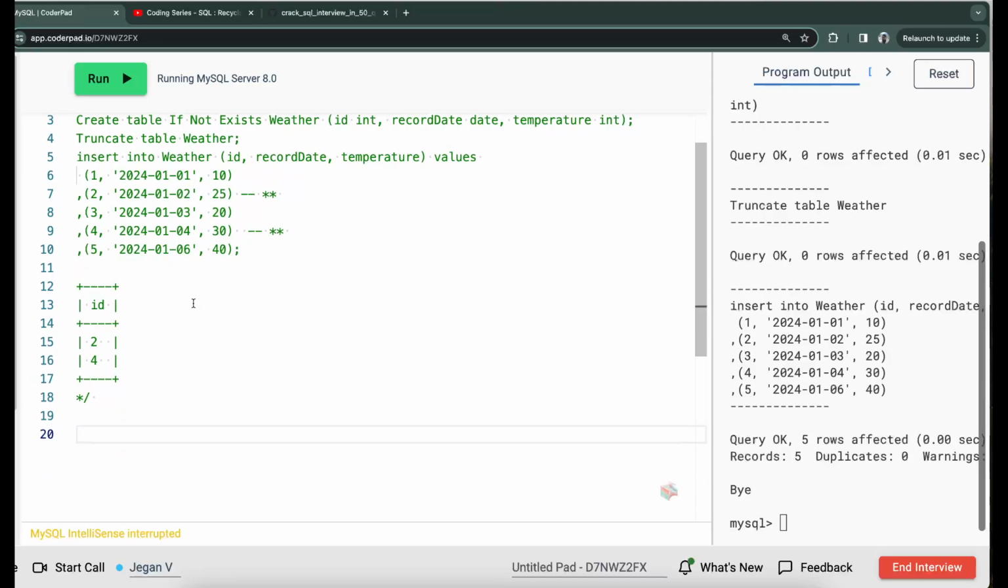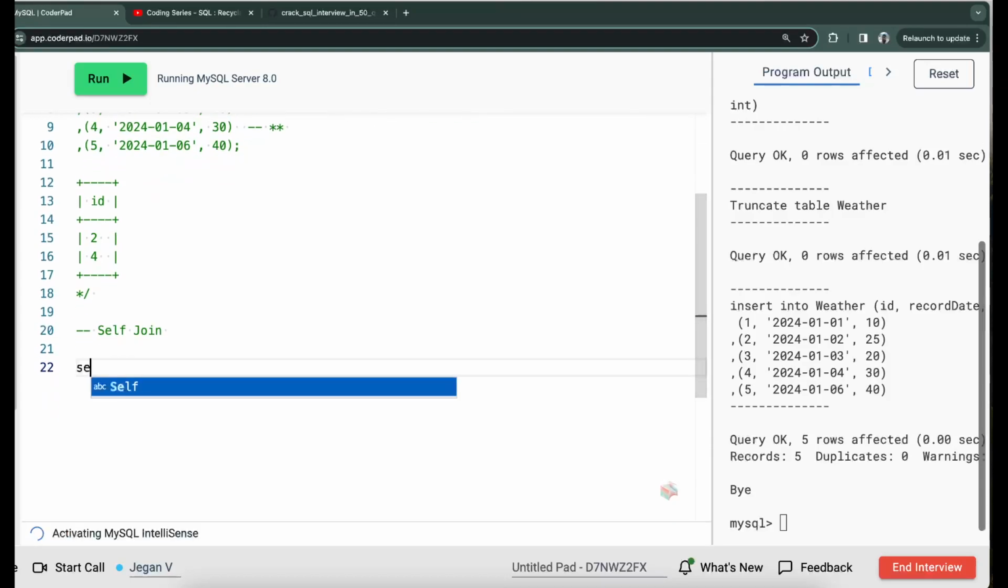First, let's talk about the first approach, which is a self-join approach. So what is a self-join? Self-join is nothing but you join the table to itself and compare the rows from the same data set. How will we do that? Let's start doing it.